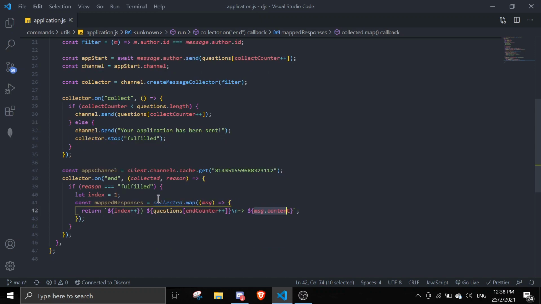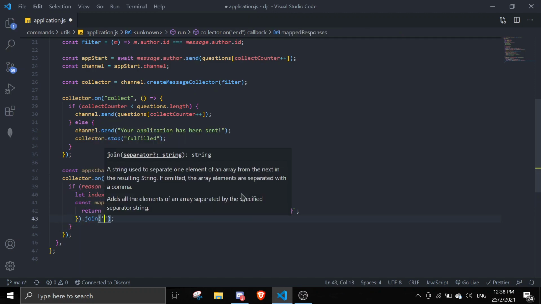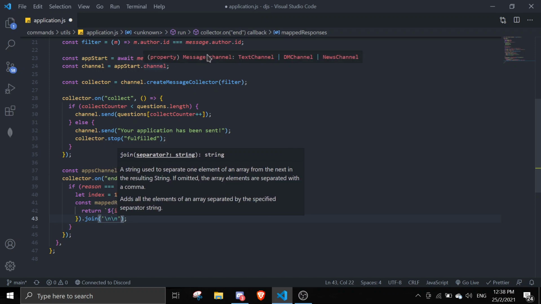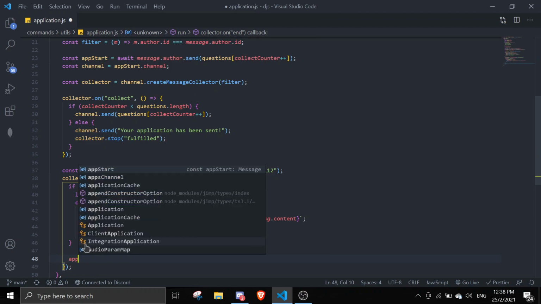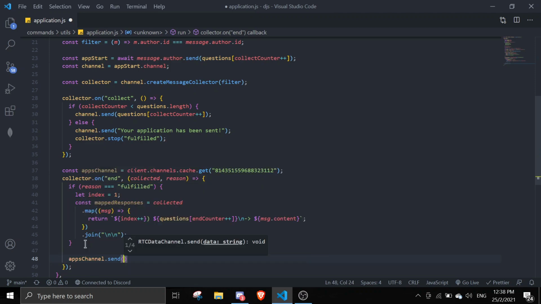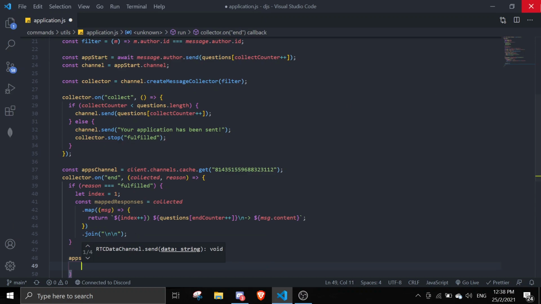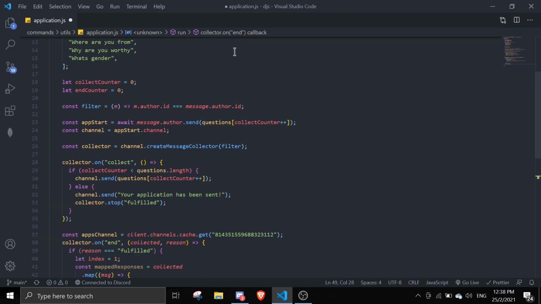So after that, we can do .join. So after the brackets over here, after the map, you can do .join, and then we're gonna skip two lines. So we're just gonna do that. Okay, and then we're gonna do apps channel, outside the if statement. So appsChannel.send, okay, and then we're gonna set a new MessageEmbed. Okay, make sure it's defined over here, required from Discord.js.